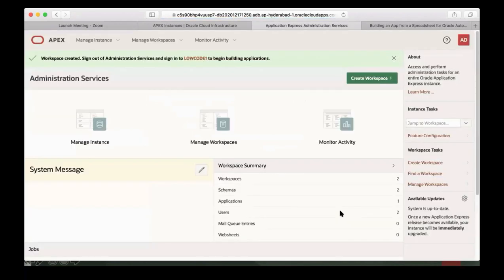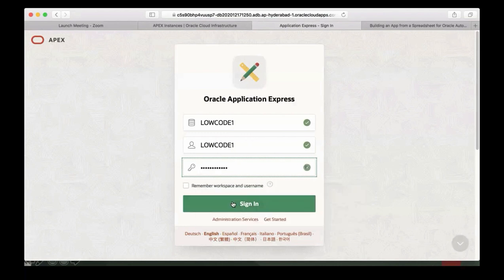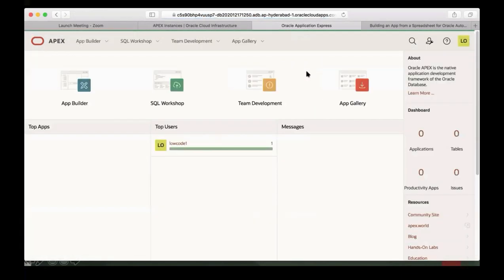Workspace is now being created for me. And now I'm in the administration user interface. Now I see here low code 1, which is my workspace created. Either I can sign out from this location and then sign into the workspace, or else I just click this one and that directs me to the workspace login page. Low code 1, and enter the password. Click sign in, and now I'm in the Apex workspace. So this shows the workspace homepage, and I will be performing the hands-on lab in this particular workspace.